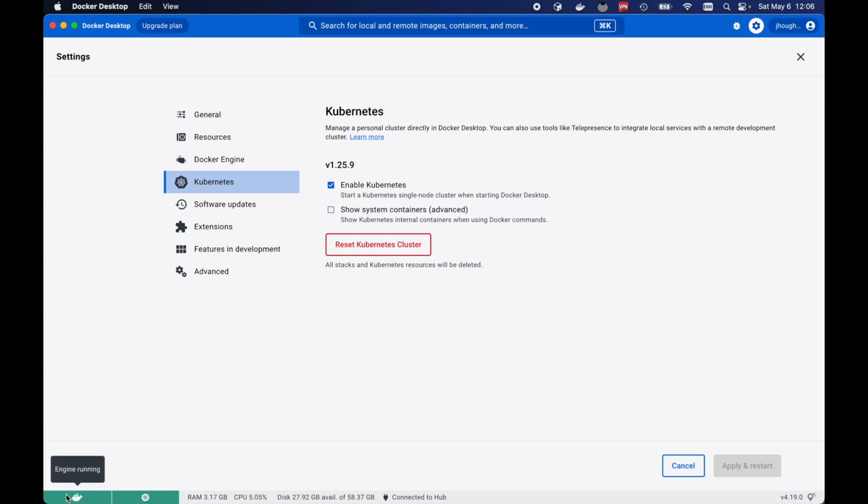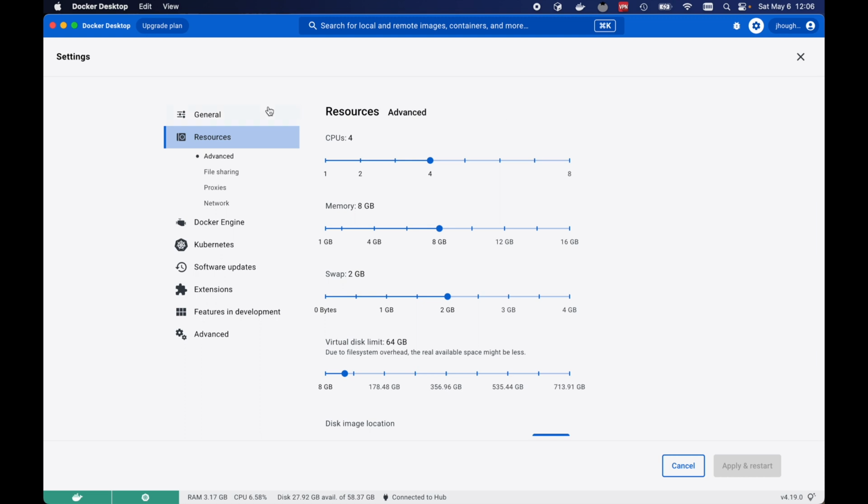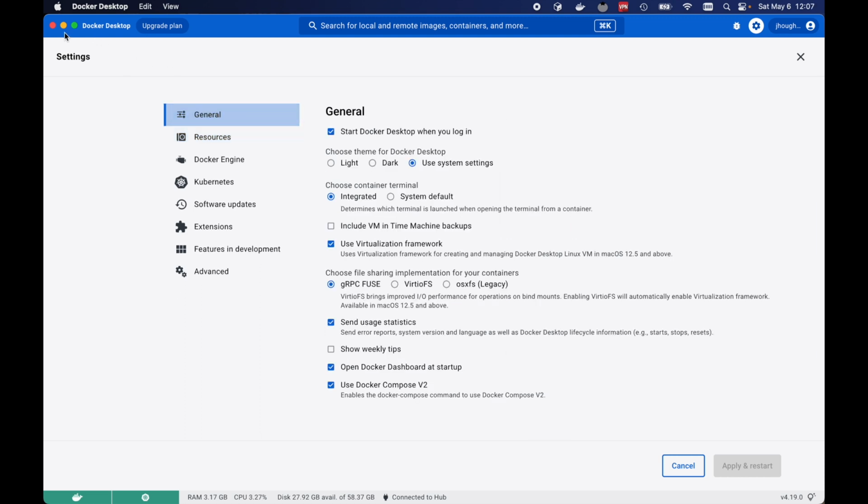Kubernetes should be running, the engine should be running. Since this is entirely disposable, I don't think it really matters what resources you have there, but play around with it if you have any problems. So we have Kubernetes enabled.